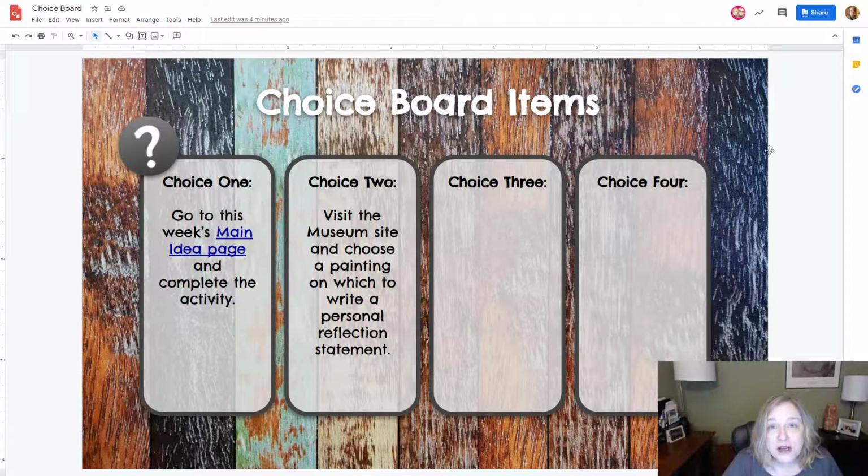So use Google Drawings, enjoy using it, use all those tools, and just have fun designing. It's a simple, easy way without having to learn a brand new platform. Just use the Google tools and leverage them to make the most out of making choice boards with Google Drawings.